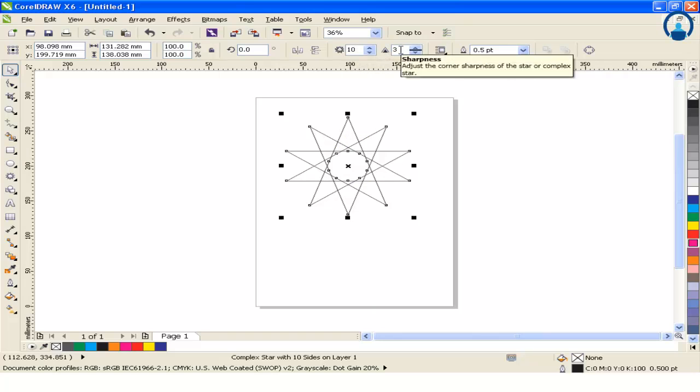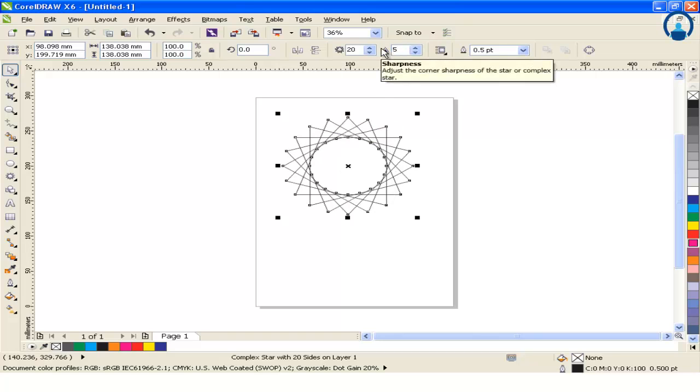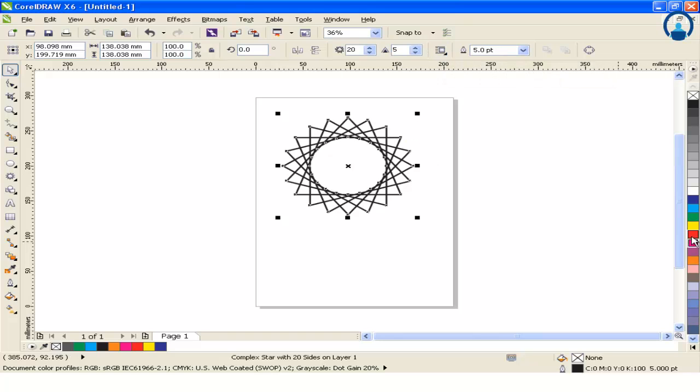If I want to increase this point, I have to increase the sides also. If I keep it 20, and let's try this. 4. See, now it has created 4. 1, 2, 3, and this is the small 4. 5. 1, 2, 3, 4, and this is the 5. This is how it creates. If I want to increase the line width, that can be done from here. This I'll keep as 5. And the same way we can fill it with any of the colors and with outline.